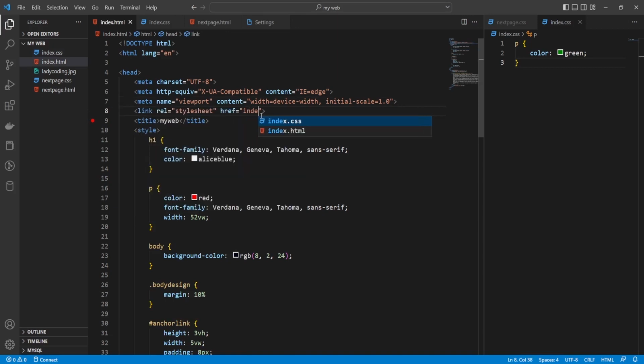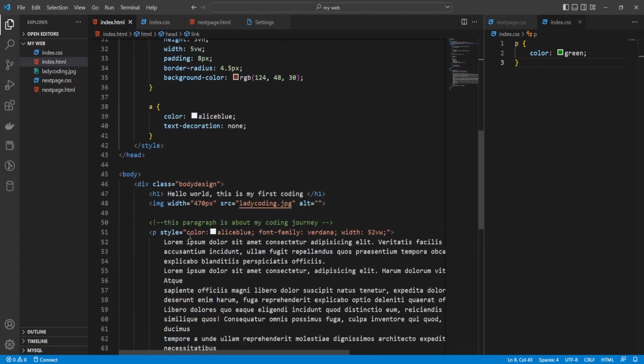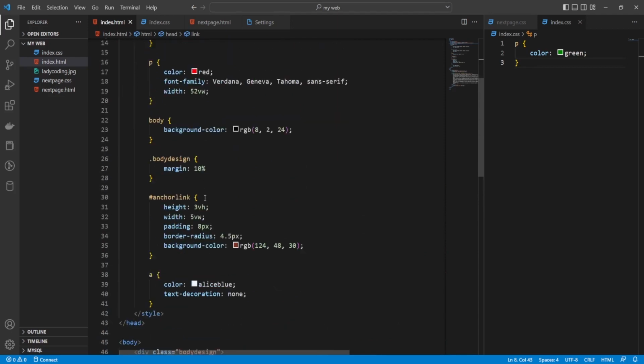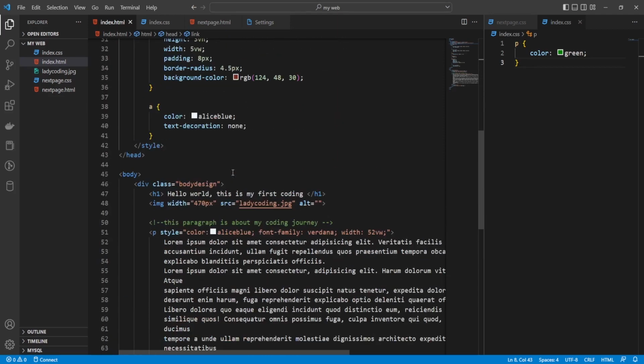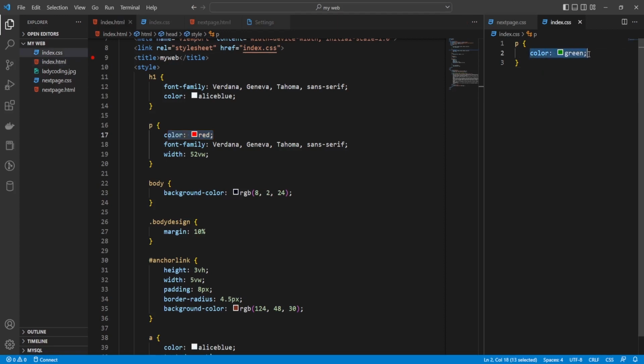So let me bring the index.css. Okay, great. So now we have the paragraph styling color, which is being defined in inline CSS as Alice blue, internal CSS as red over here, then external CSS as green.